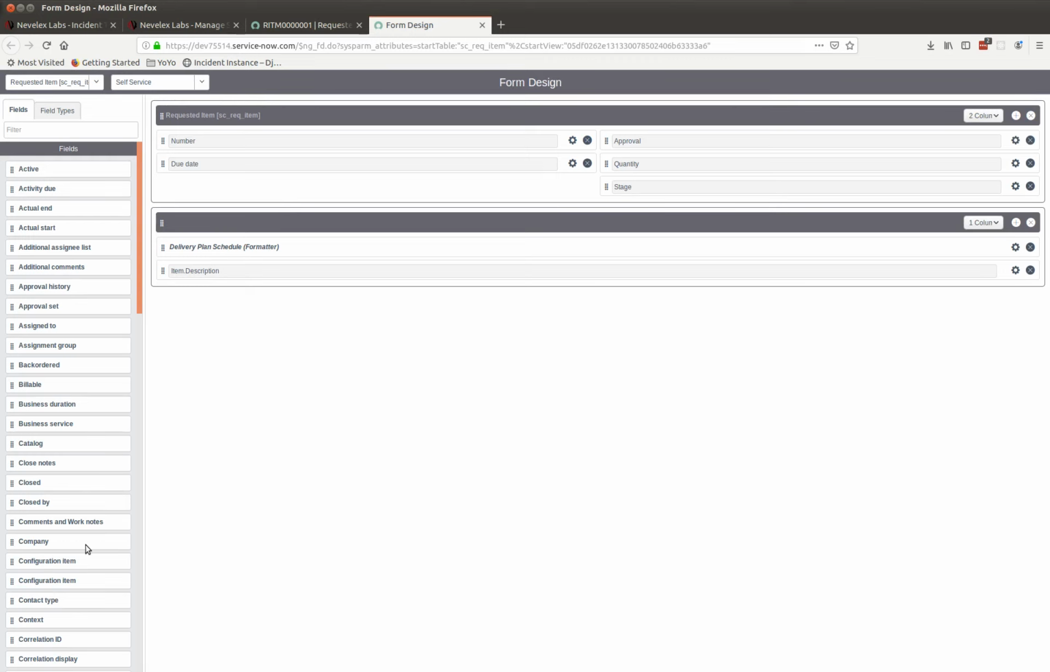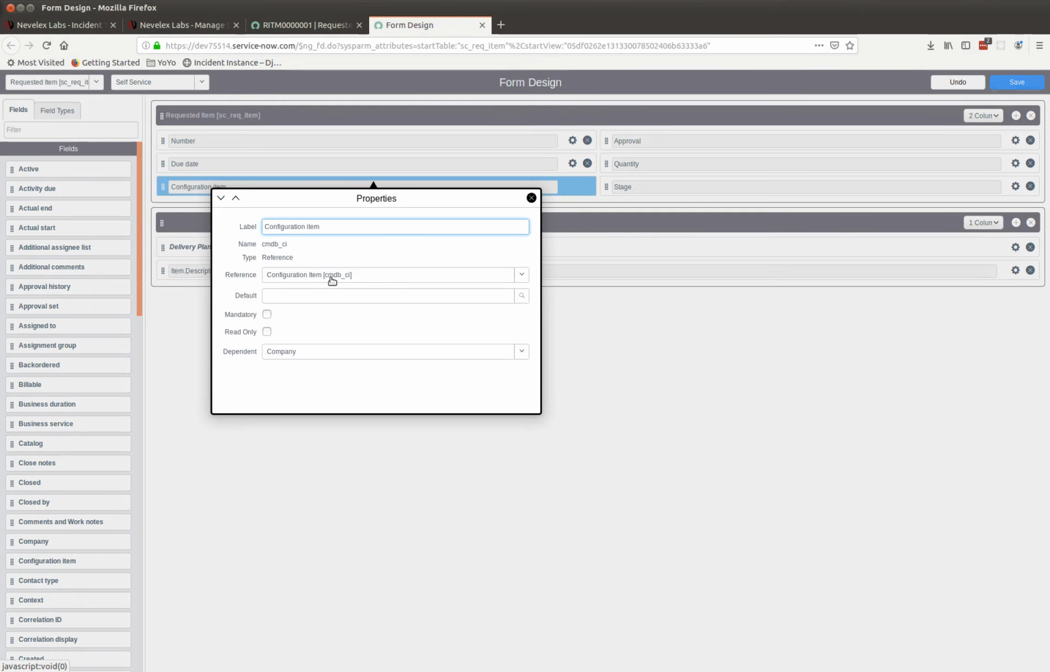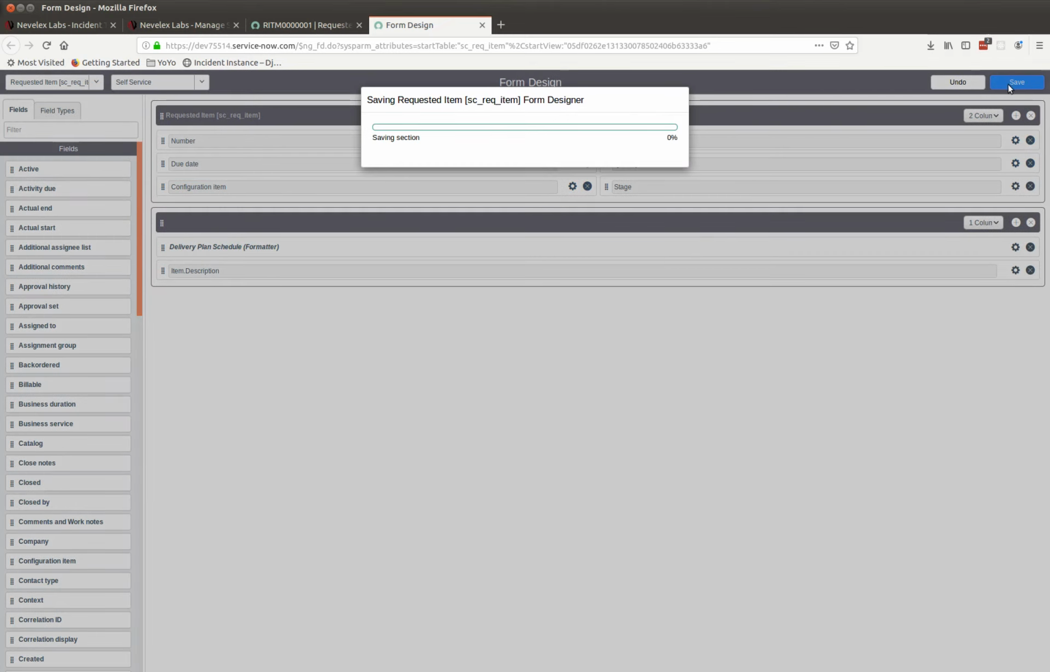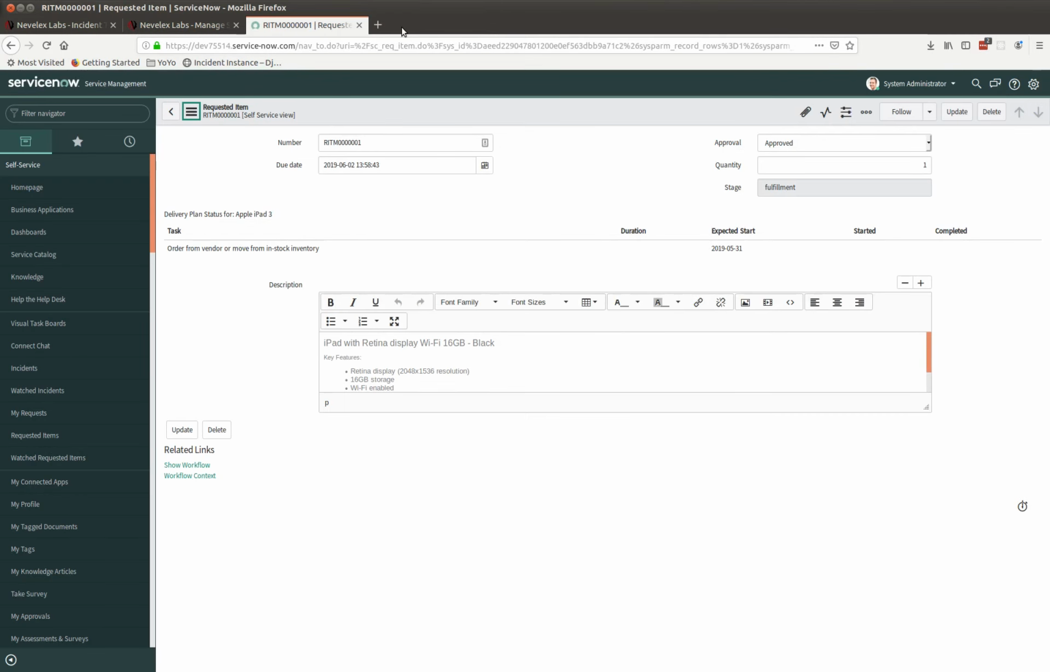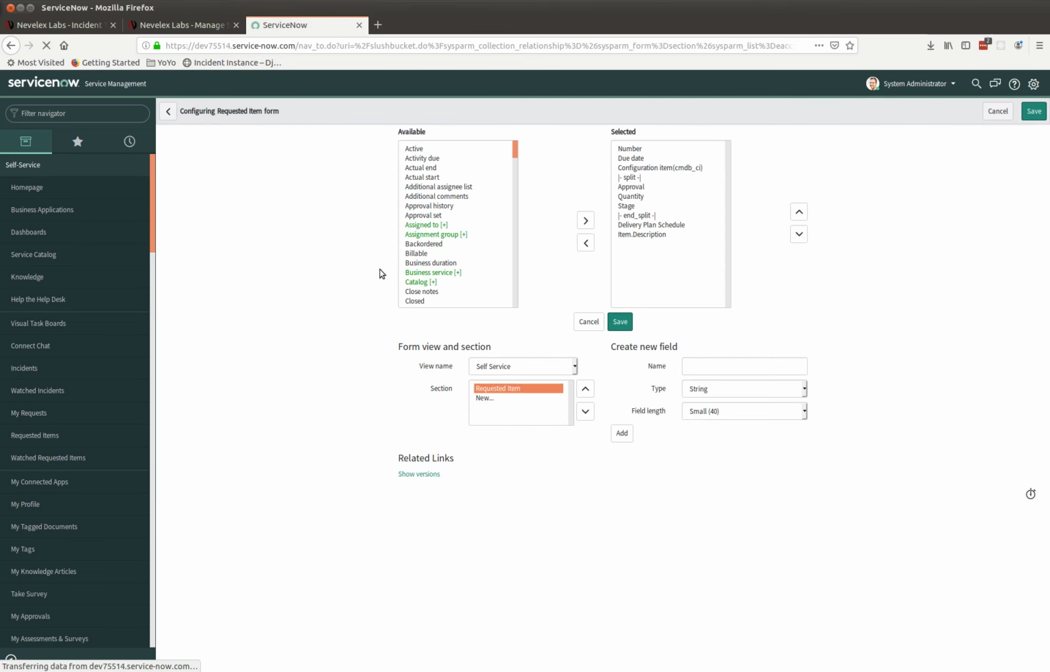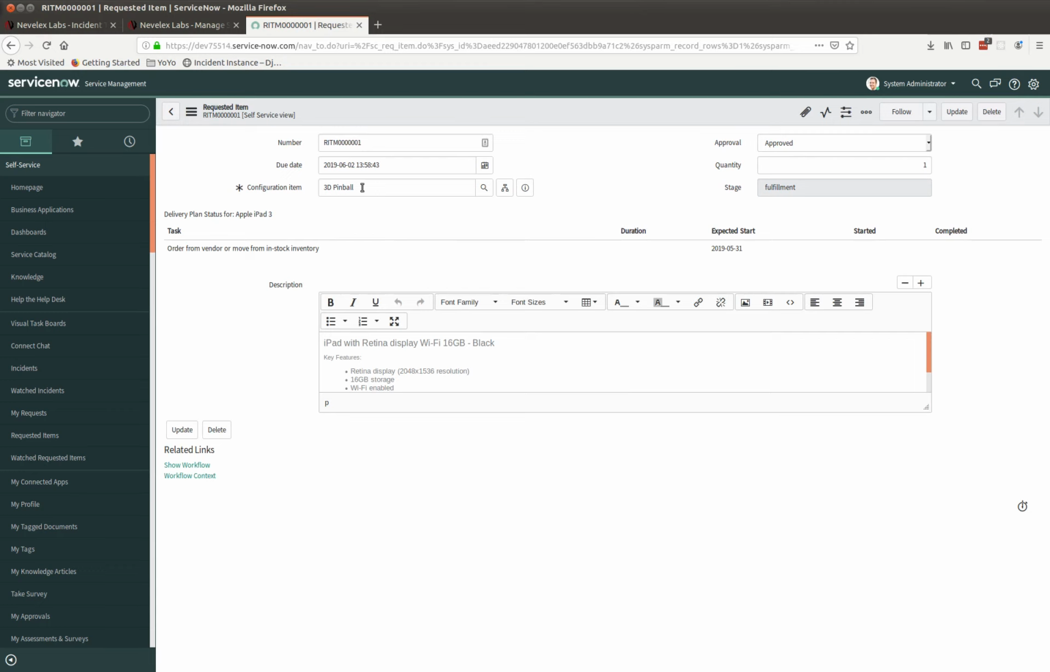Going to add in the configuration item, and you can see it's from the CMDB CI table here. I'll just mark it as mandatory, and then I will save this, return to my form, reload the form. I'm going to give it 3D pinball as the configuration item, and I will update. Again, once I've got it saved, now I have a configuration item.